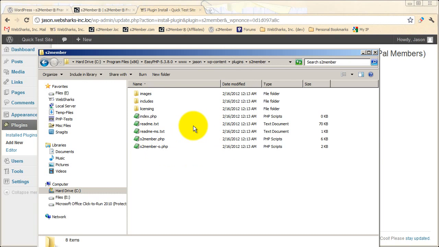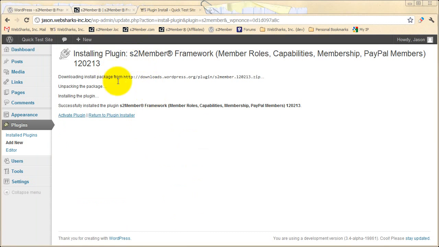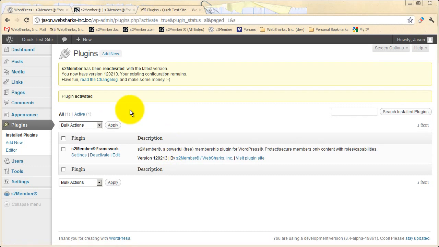This is correct. Okay, but let's go back to the dashboard, because 99% of the time this is how s2Member is installed, because this is really the simplest way, and here everything happens automatically. Now, after the plugin has been installed, we just choose Activate. Okay, so that's it. s2Member is now installed. It says actually it's been reactivated because at one point I had it installed on this site, so it just says reactivated, but you'll have a similar message. And it says have fun, make some money. So that's it. s2Member is now installed.